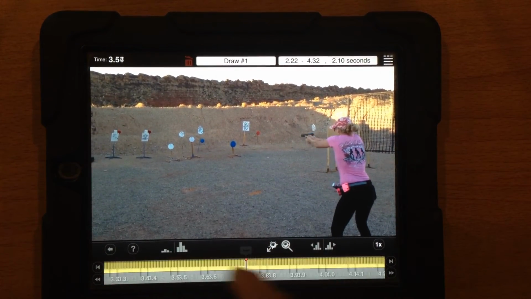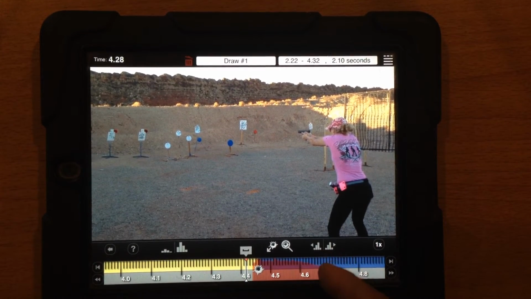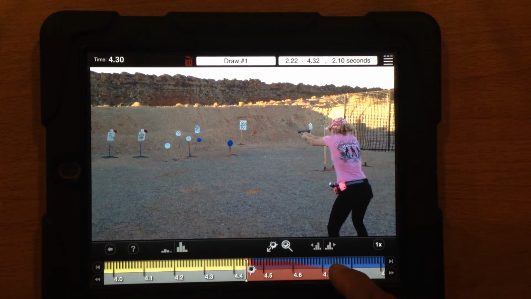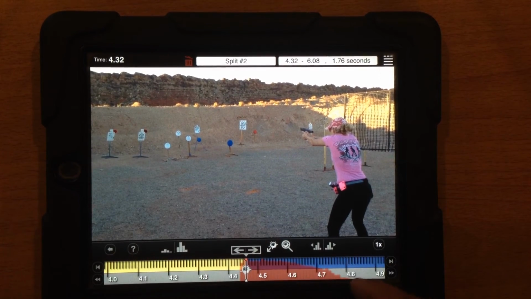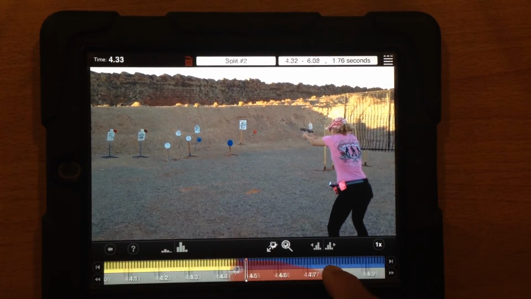So now the draw happens, and I see the first shot happens there. Then it turns into a split after that. Her draw was 2.10. Not bad to a hard target for a newer shooter. We can probably get that down quite a bit, though, with a little bit of work.